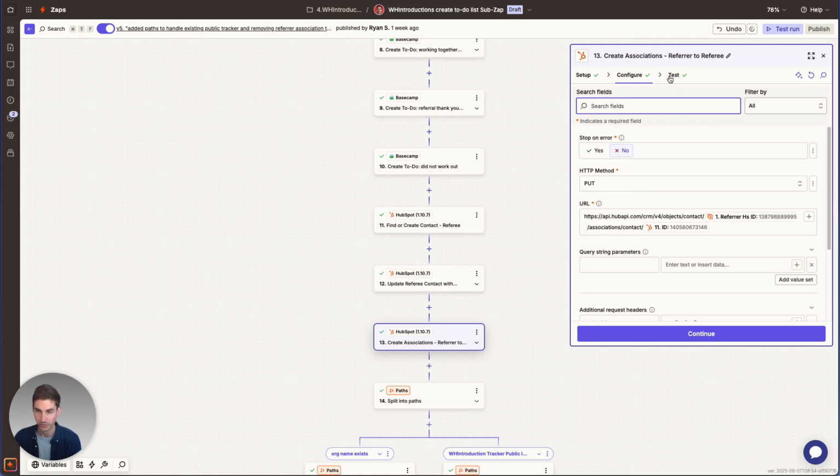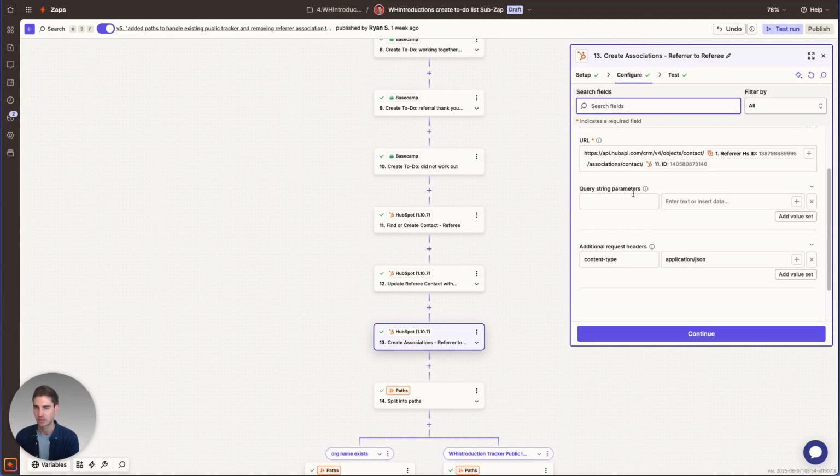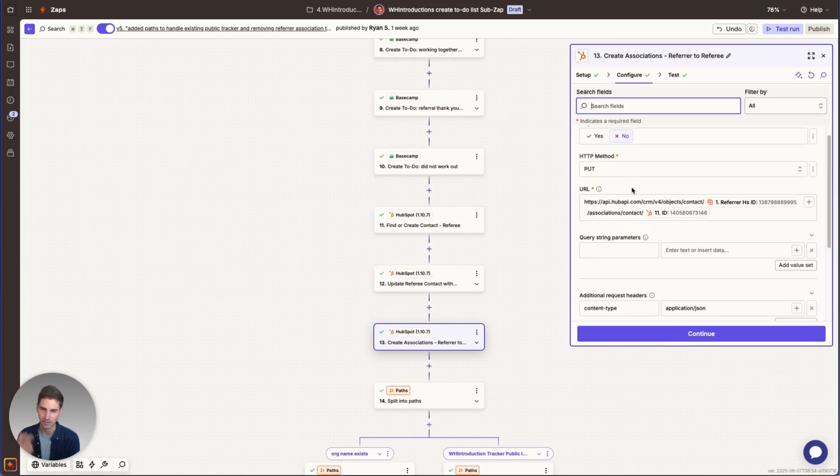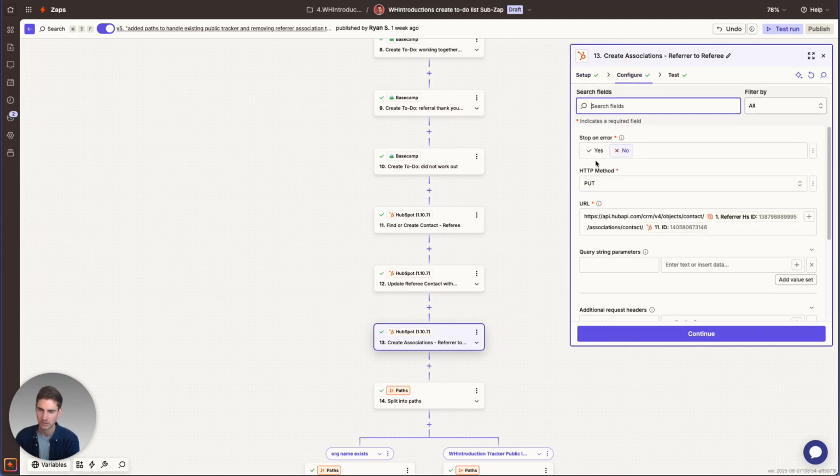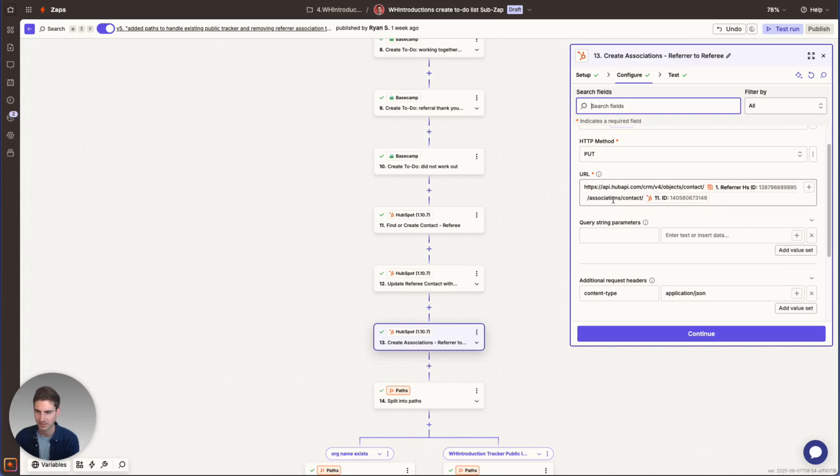Then we're going to create the association for the referrer to the referee at this point in time. Again, because we want to specify the label, we can't use the create association step per se. We're going ahead and utilizing the API request. So this will be a PUT method. Go ahead and pause the video for the URL syntax here. Basically, we have the referrer that's being associated to the referee.